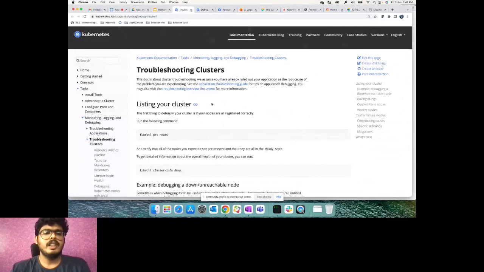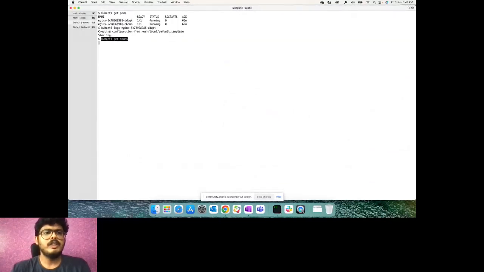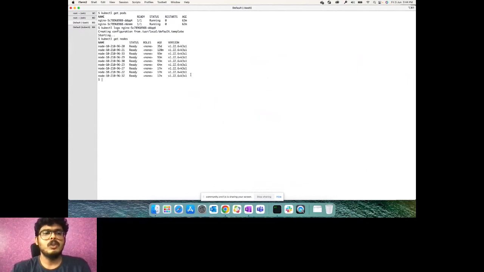So again, we can actually list down the cluster here. Similar to get pods, we can give get nodes and list down the nodes here. And if you need to describe a node, we'll be able to see what exactly happened, similar to how we do for pods. There also we'll have events and everything to see what exactly happened.